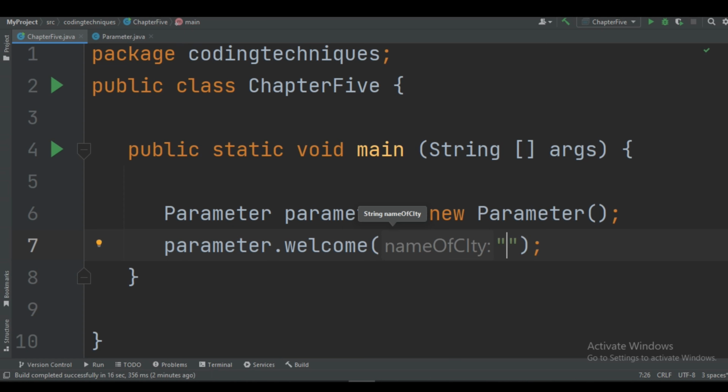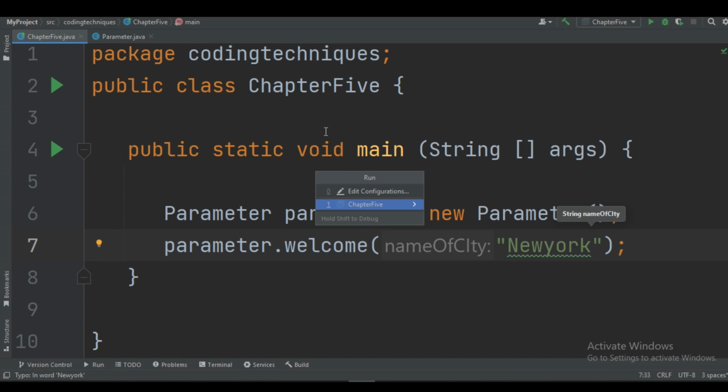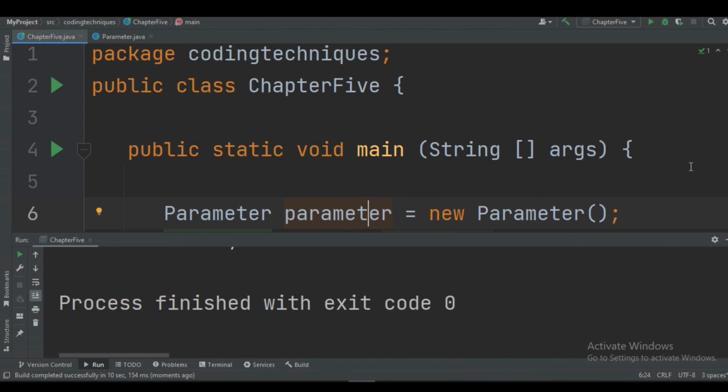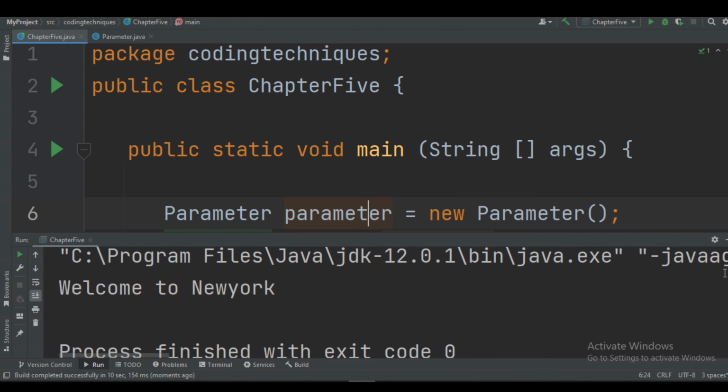Now we changed the type of the parameter, and here we have to pass only a single argument. Let's use the city New York. Let's try running this. And one thing: if we pass a number here, we will have an error because the type of this parameter is not a number. Now it prints welcome to New York.